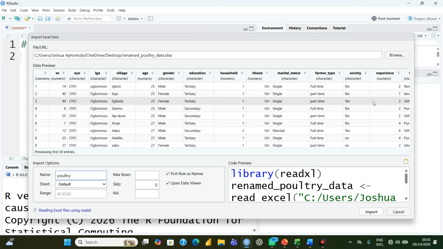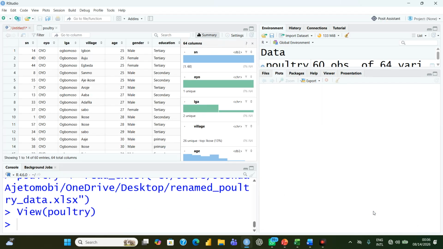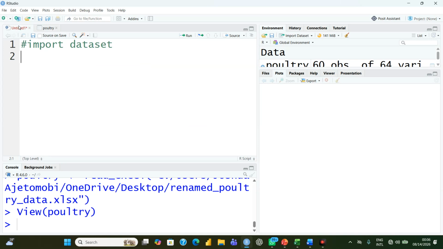So you click anywhere. Okay. So it will retrieve it. So I hope this is now retrieved. So you click on import. Yeah, good. So this is the data set here. So the moment you have the data set, you go back to your unnamed.